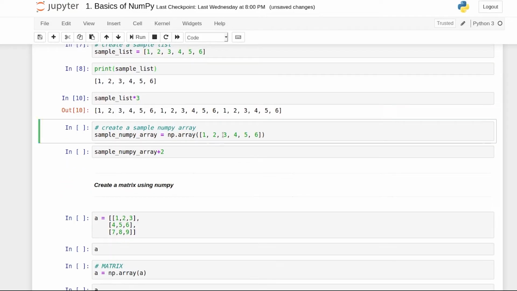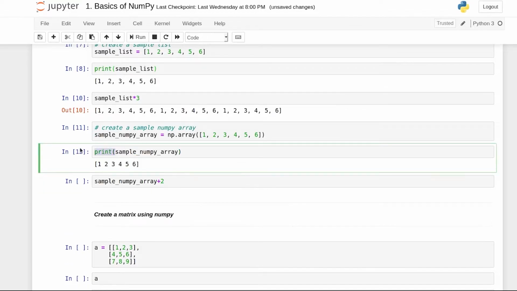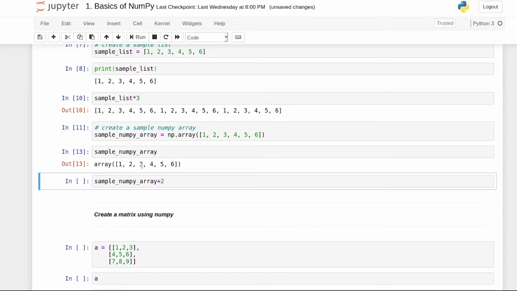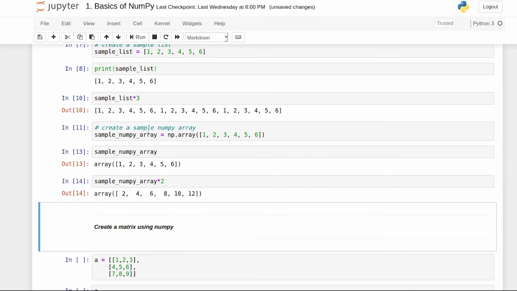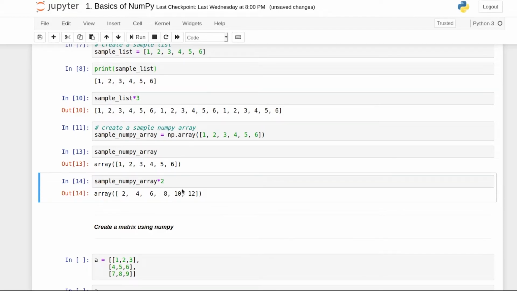Now we'll create an array. So this is my sample numpy array. In fact, I'll just remove the print statement so that you can see the array in its raw form. So this is the array. Now what will happen if I do the same multiply by 2 here? Do you see any difference between what happened here and what happened here? Basically, here the entire list or array is not duplicated. It's actually the number 2 that has been multiplied to every individual element of the array.